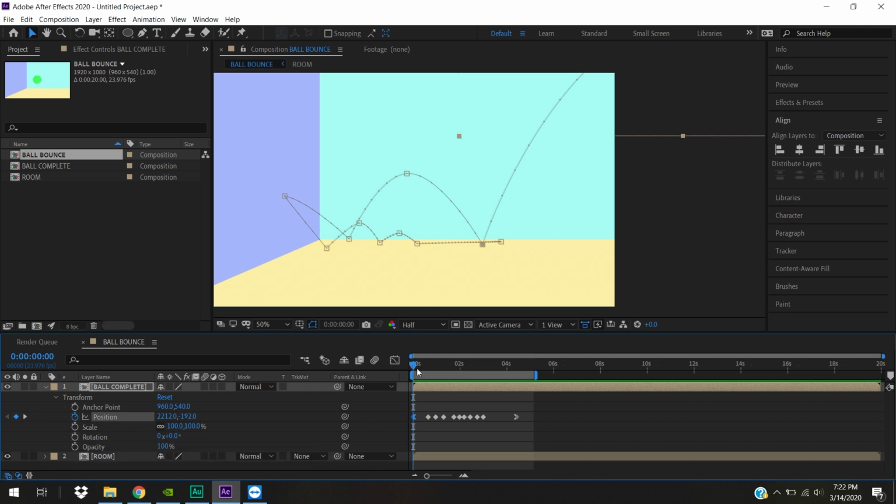So back at the very beginning of my timeline, I'm going to toggle on keyframes for rotation. I'm going to move my playhead forward until my ball hits the ground. Now I could try to just move my playhead there and hope for the best and try to get it as close as I can.